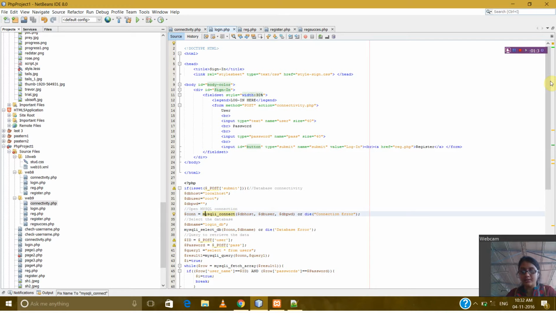Then it will open a SQL connection: $connection equal to mysql_connect, db_host, db_user, db_password, and this will open a SQL connection. And if our connection is wrong, it will give us a connection error. Then we have to select the database, in which we are selecting the name as login database, mysql_select_db. If there is an error, it will show database error.